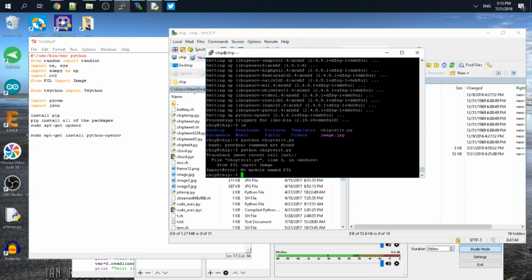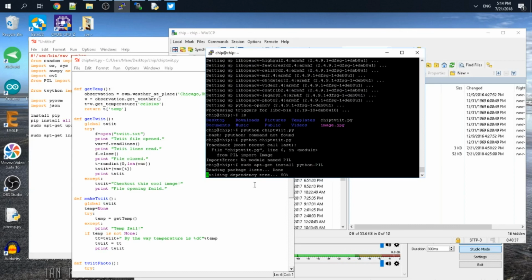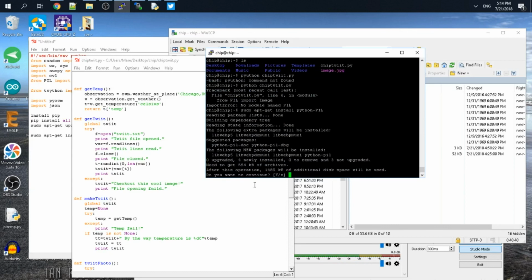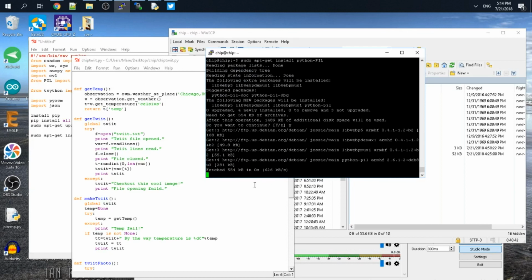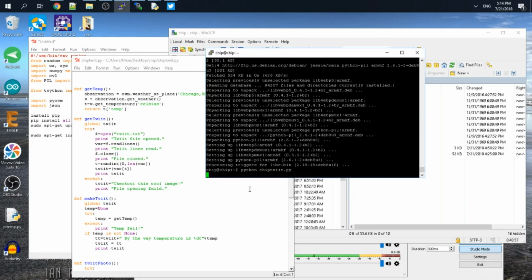Okay. Yes, we gotta get the PIL installed. So let's see. Maybe the same way we installed the other one. It's gonna work. Oh, okay, that worked. Wow. All right, that's cool. Okay, let's see if this is gonna work now.